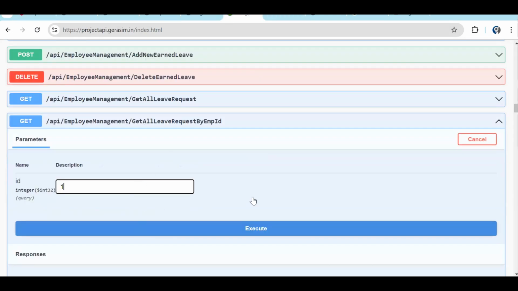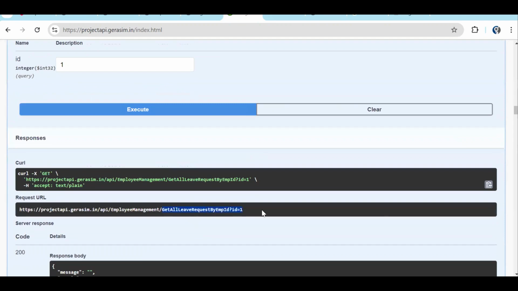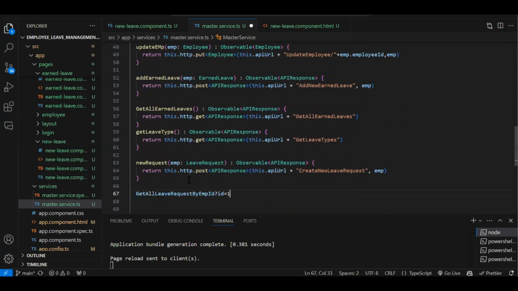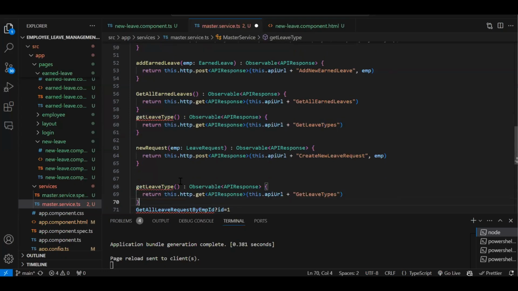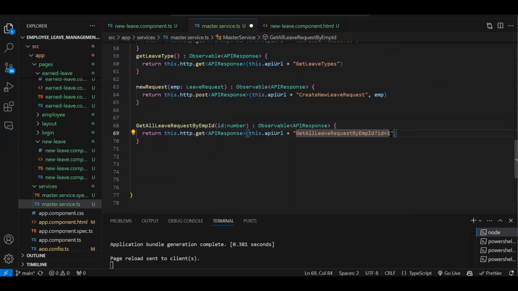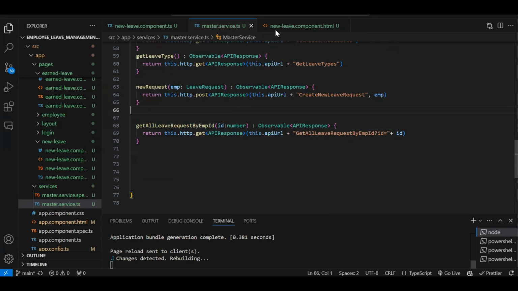So let me just get the method name. This is our method name. So in the employee login, we have to call this API where I will get the leave requests I have raised. Okay. Let's copy. Let's paste. This will need an API call function, meaning a parameter we will need, and this parameter we will send over here. Okay.